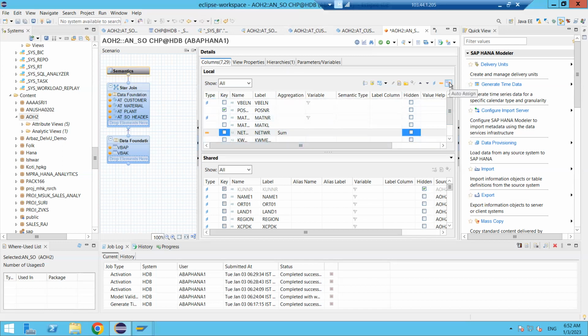So here one option is there, auto assign. Click on this button and it will assign automatically. It will go to the database table and check whether this is a price or quantity field or not. If it is price or quantity, automatically it will give measure, and other than the quantity and price, it will take it as the dimension. For quantity and net price fields, automatically the aggregation is coming as sum.